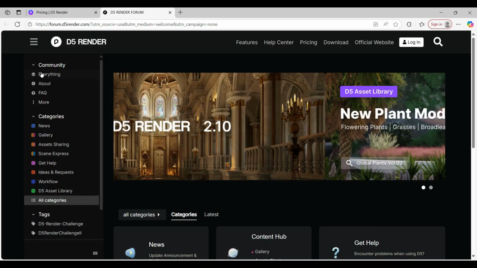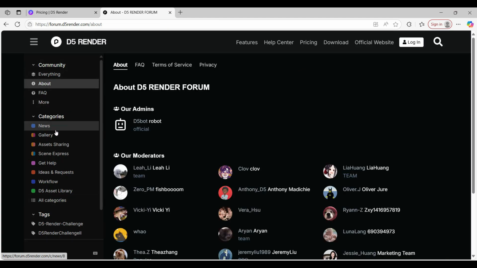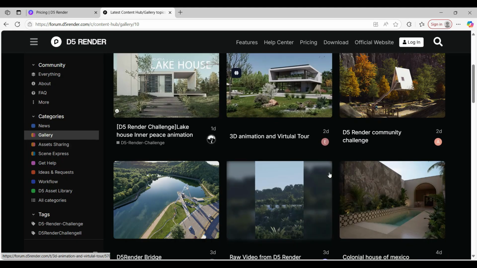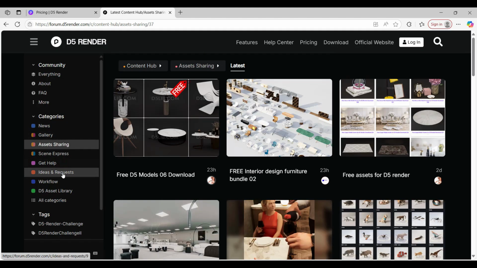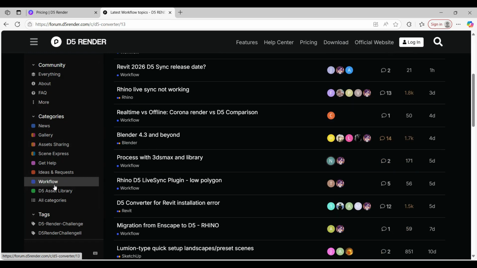So when I click on the forum option, here you are getting some community and information about D5 Render. Okay, so what are the galleries, what are the different kinds of projects they already did by using D5, and how to share the assets, some ideas, some own study you can do. This is all about the same thing that I explained in series 2.